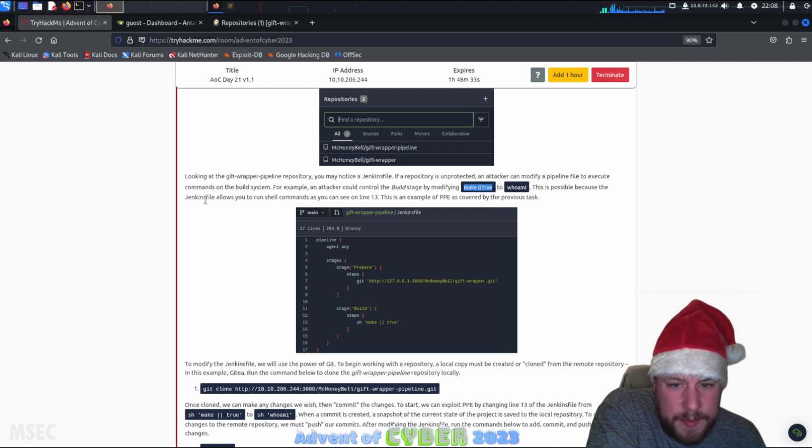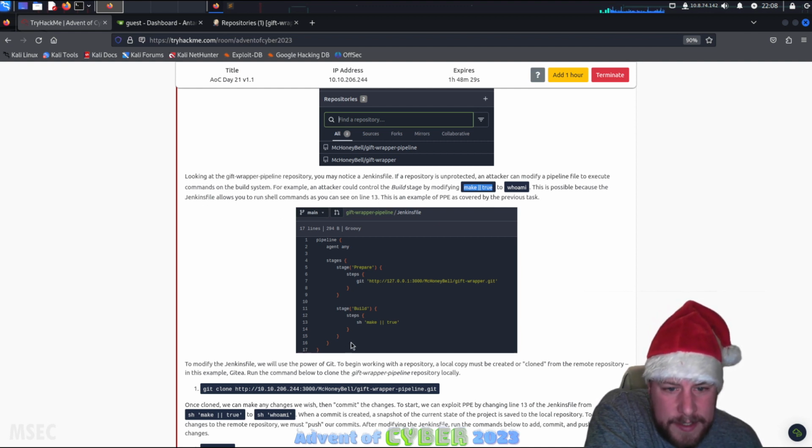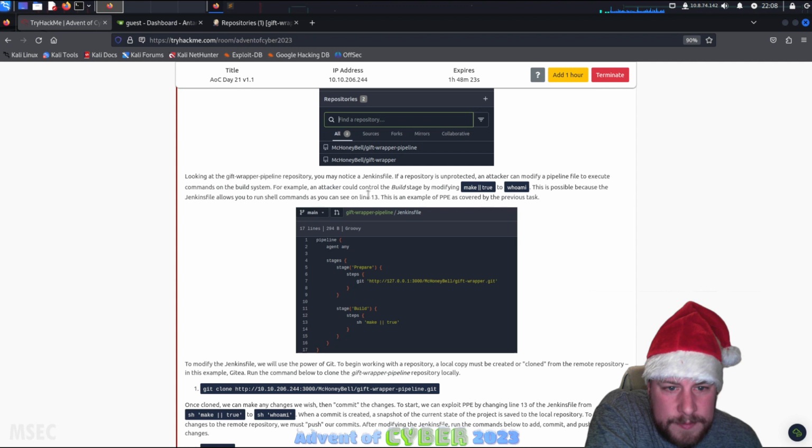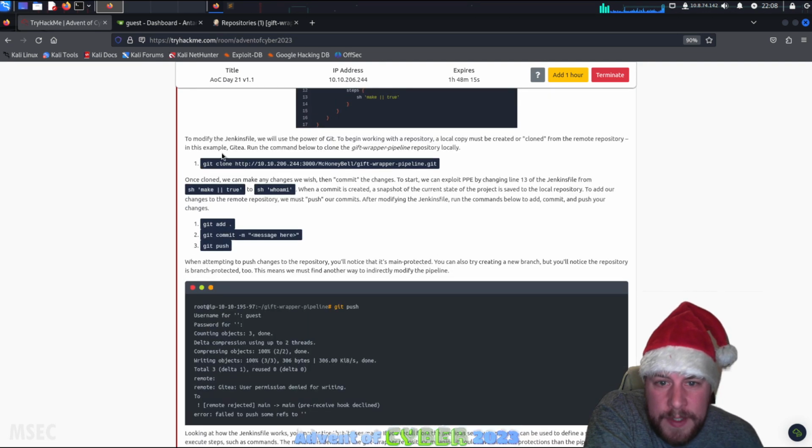This is possible because the Jenkinsfile allows you to run shell commands, as you can see on line 13. So this is sh make true. This is an example of PPE as covered by the previous task. So to modify the Jenkinsfile, we use the power of Git.